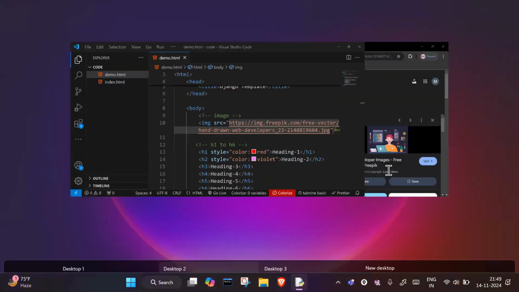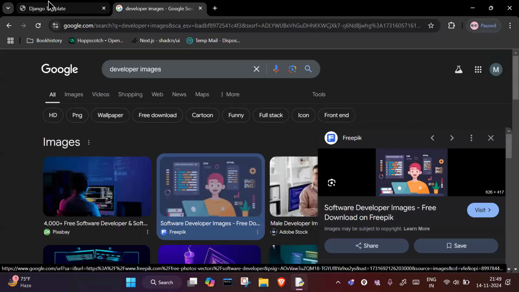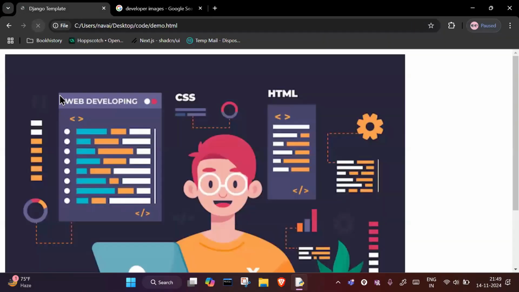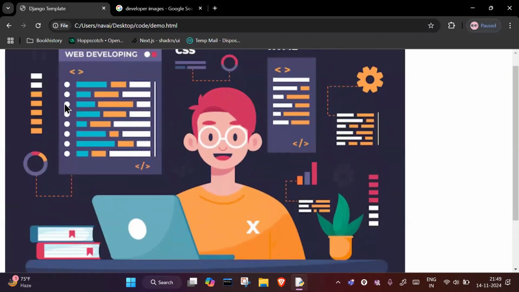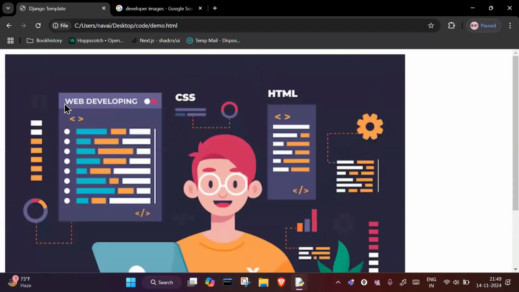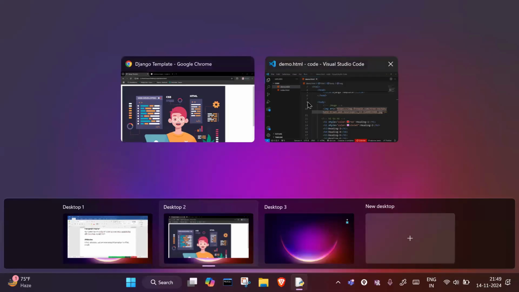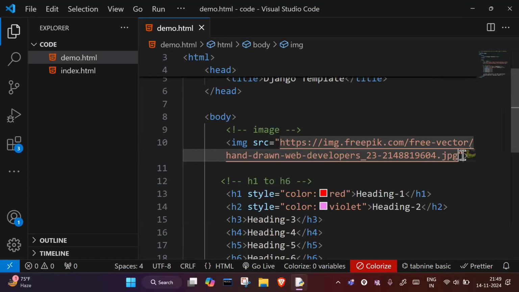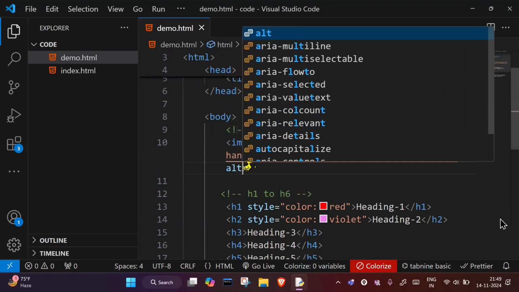Then what will it display? Okay, so let me refresh. So what is it displaying? It is displaying the image, right? Suppose we have another attribute. We have another attribute, which is what? The name of the attribute is ALT.